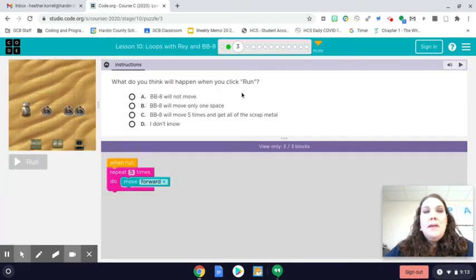Some of your levels might look like this. This is where it's going to be a question. What do you think will happen when you click run? So you're going to look at the code, see what you think will happen. Will BB-8 not move? Will he move 1 space? Will he move 5 times? And if you don't know, that's okay. You can always click I don't know. And once you choose your answer, then the run will light up so that you can click on it.